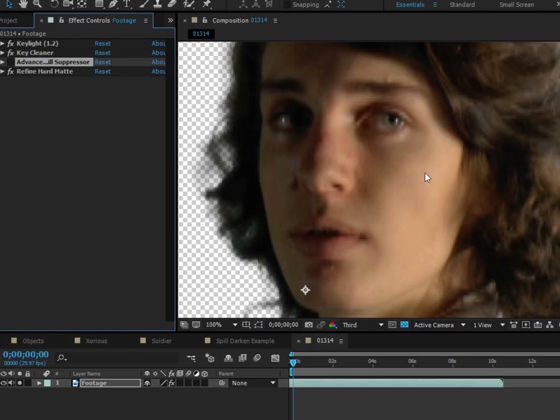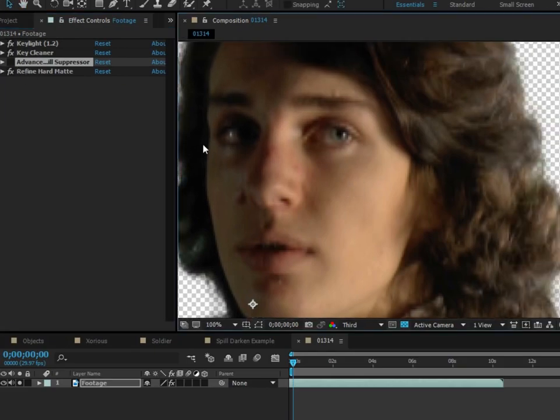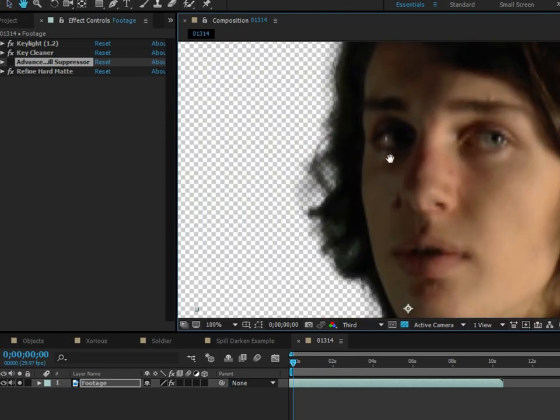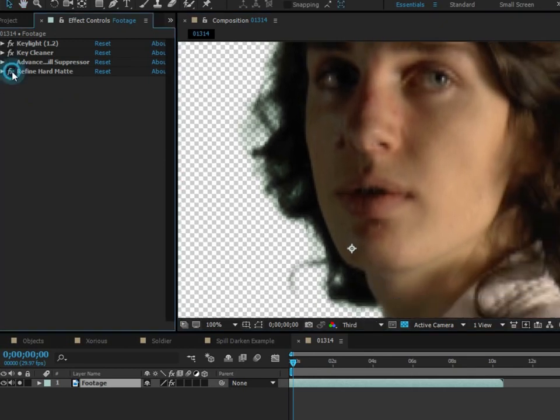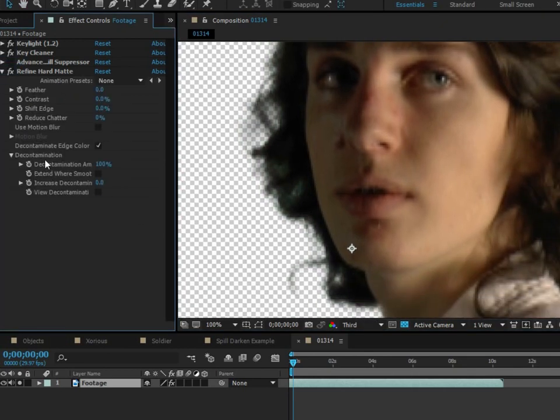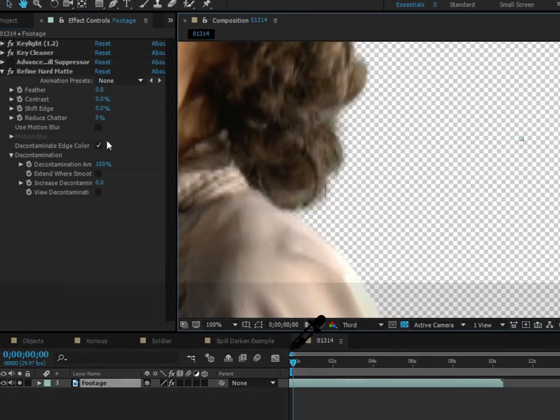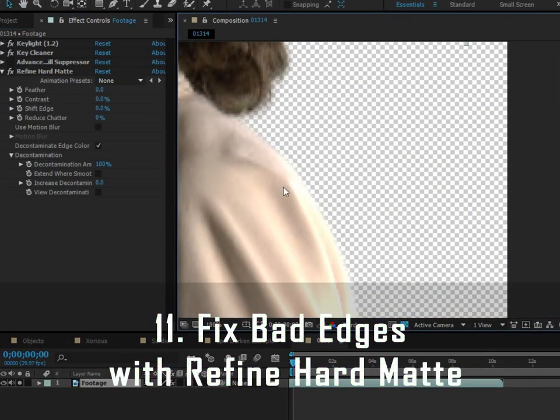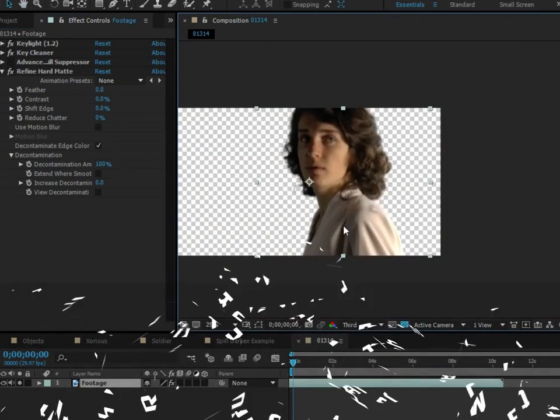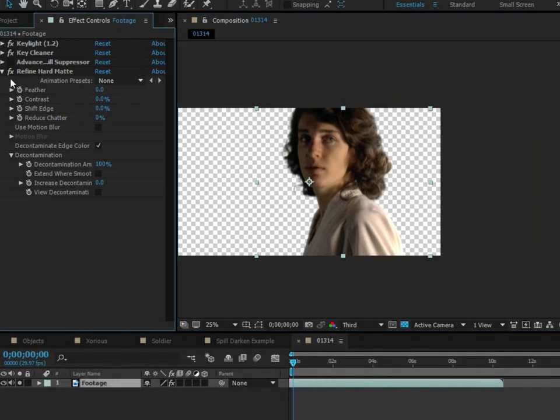Now if there's green colors on the face or something, you want to use that advanced spill suppressor. But in this example, the only green colors were actually on the edge, and the refined hard matte actually fixed those colors around the edge. So I'm definitely impressed with this dominate edge colors. It works nice with getting rid of those harsh edges, and I'm sure a lot of people struggle with that, not knowing how to get rid of it. But this refined hard matte, awesome technique. Hope you find use in that, because it really is useful.